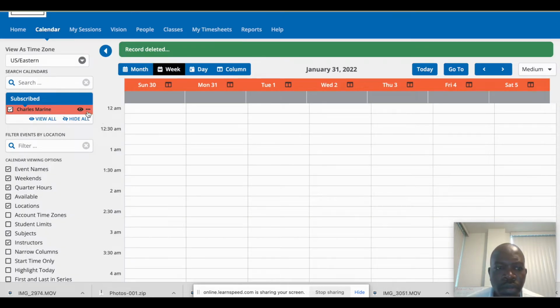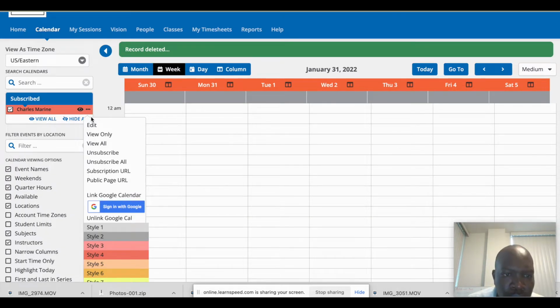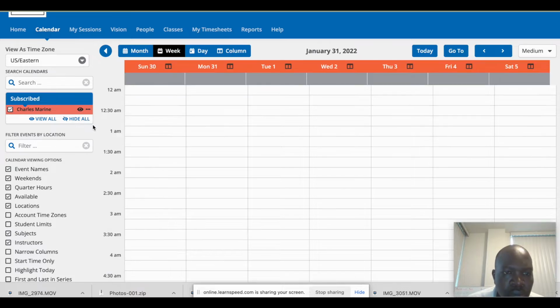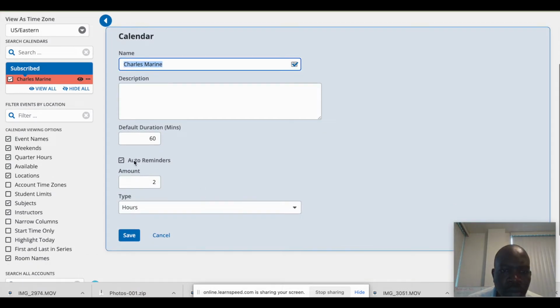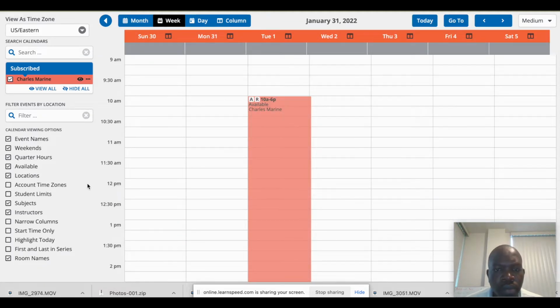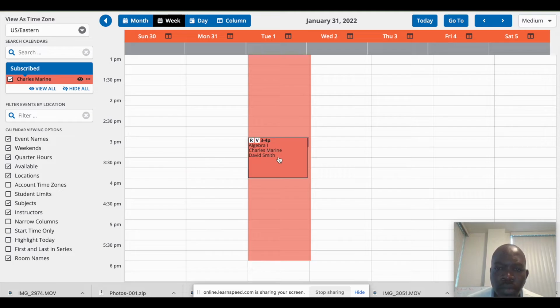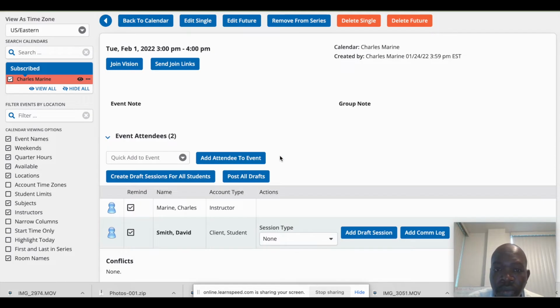Another way is by getting your reminders, and if I edit again by clicking on these 3 dots and click edit here, this says I get an auto reminder at 2 hours before the session takes place. So you'll get that reminder as well. And then the next way that you can join a session is by going to your calendar and clicking on the event. When we do that, we see it says Join Vision at the top, and that allows you to join that online session at that point.